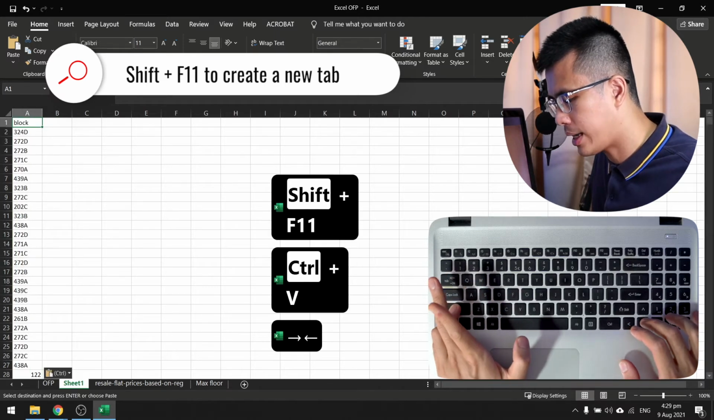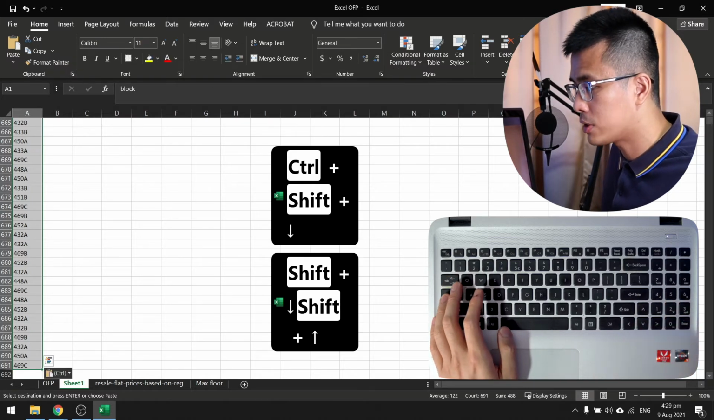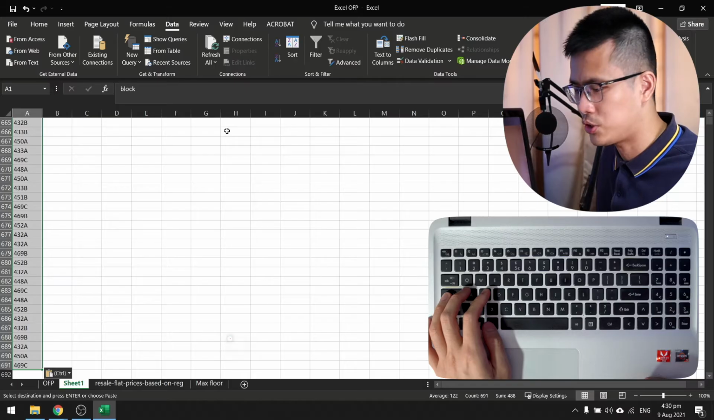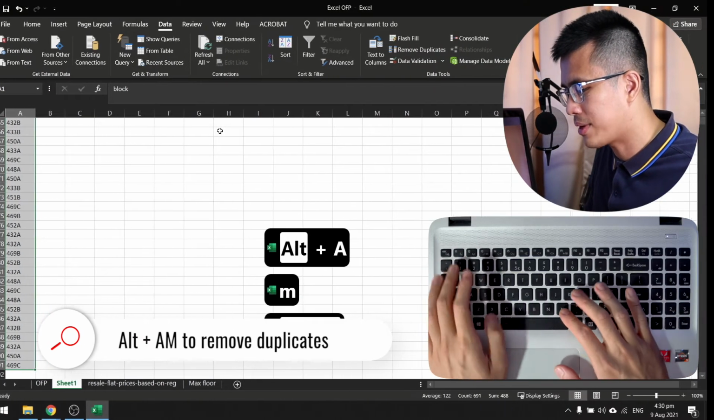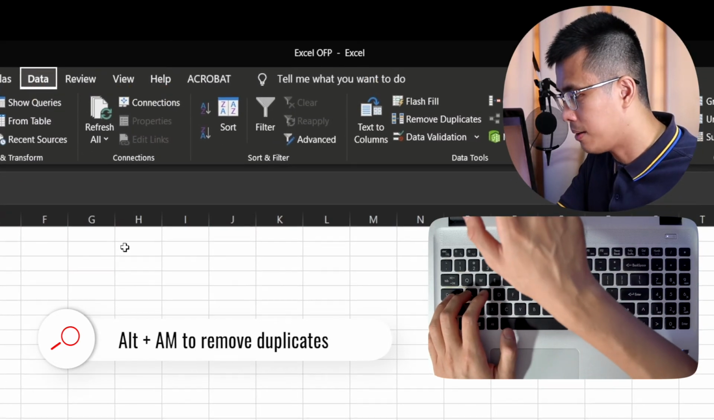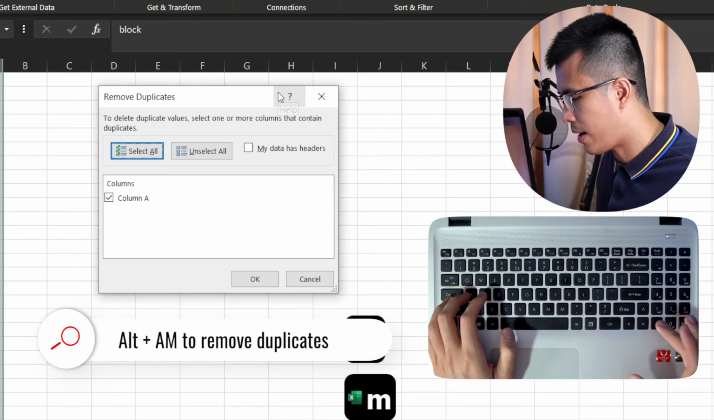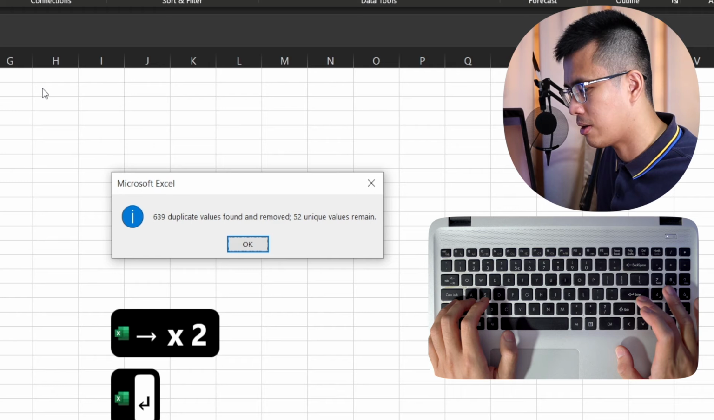Next, I would hit Ctrl Shift down to just select these cells, and I would go to remove duplicates, which is under the data tab over here. But I can simply use the access keys tool, which I've already memorized because I've done it so many times, which is Alt A M, which will open up this remove duplicates here. Again, we can see it's Alt, A for data, M to remove duplicates over here, and we hit the right arrow key 2 times to go to the OK and press OK.